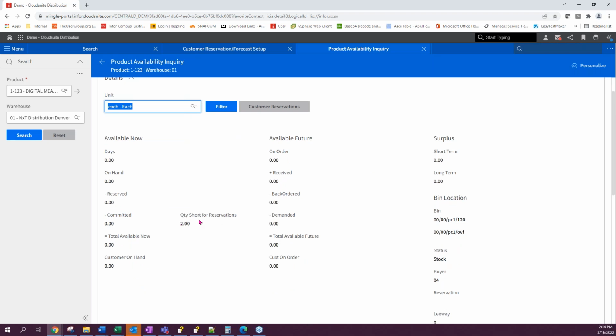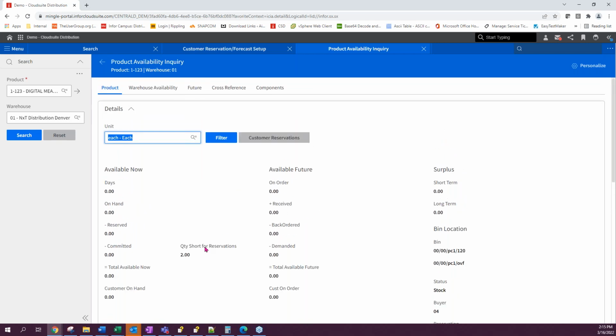We have a new field here called quantity short for reservations. This will be here and say 0 if you have an on hand. It'll show the customer reservation for 2, and your on hand is the total on hand, and the reserved is the reserve for the customer reservation. And then right now it's showing us we have 2 short. So we're going to go ahead and do a PORAR for this, and I'm going to show you what it looks like and what to look for.